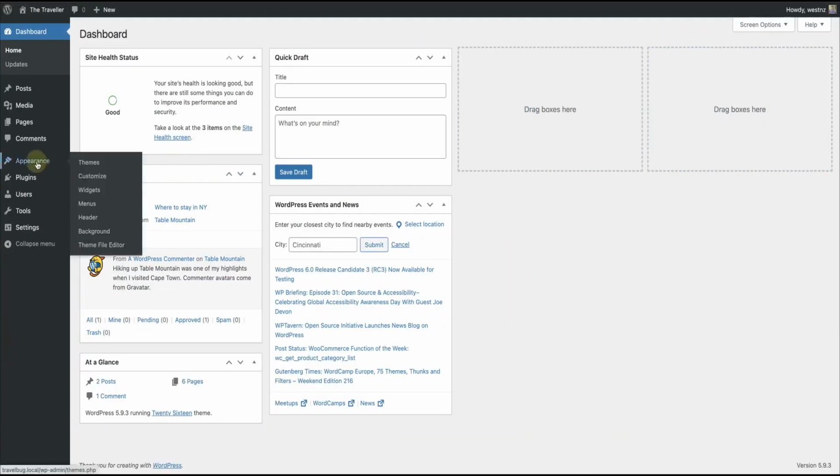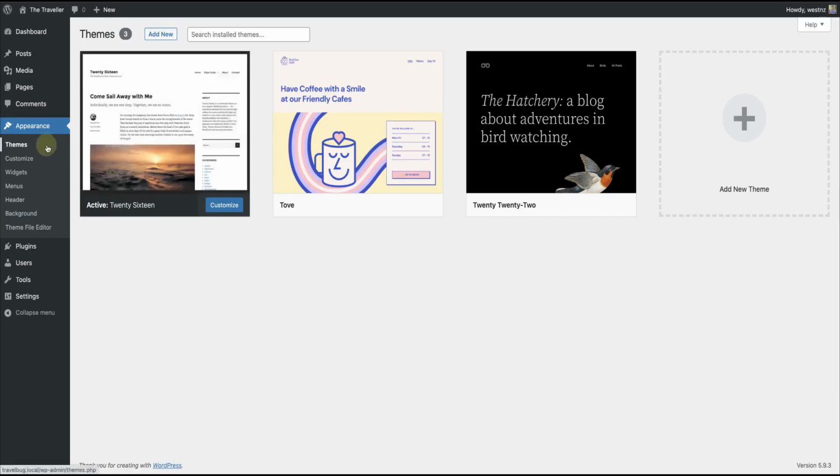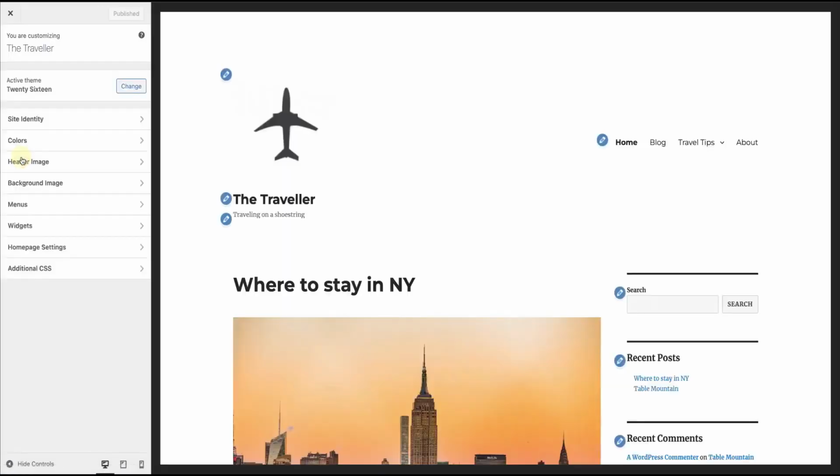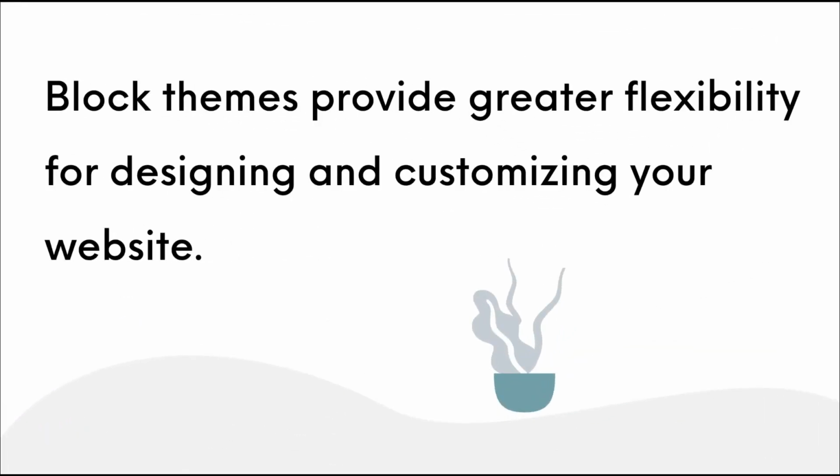When we make our way to Appearance and click on Themes, you will notice I've activated the 2016 theme. And in the sidebar settings, you will have access to the customizer and more. And when you open the customizer, you will be able to change all your theme settings from here. Please note, block themes on the other hand provide greater flexibility for designing and customizing your website.